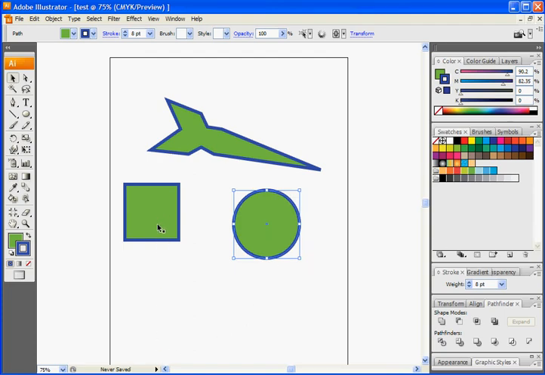To rotate a shape, say we want to rotate it 45 degrees, you're going to hover your mouse on the corner till it gives you the double arrow. You hold shift down and then left click and drag, and it'll rotate it in 45 degree steps. When it's where you want it to be, you just let go, and that will rotate the shape.